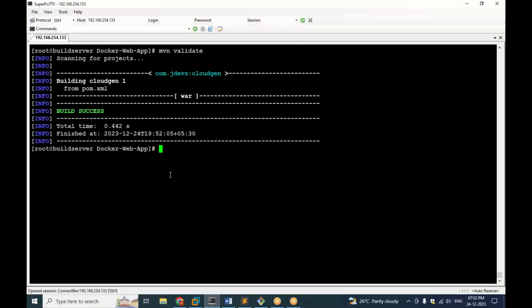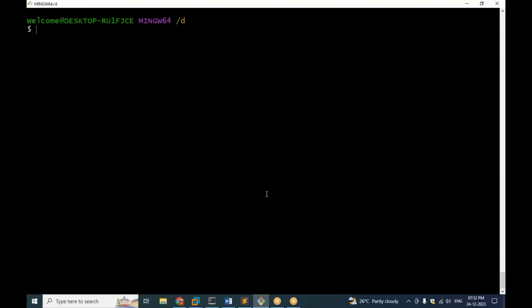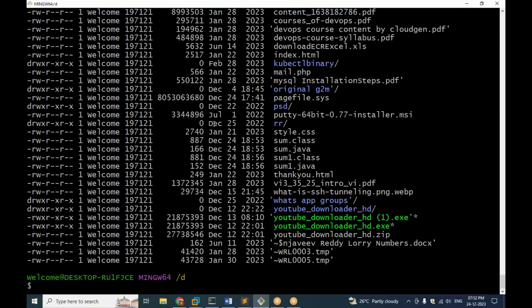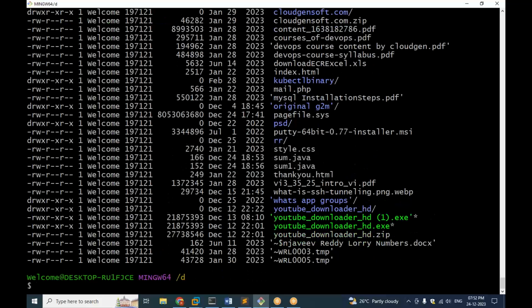Now what we are doing is compiling the code. See guys, here we have compiled manually, like this. See guys, rm space -f some.class some1.class. Manually we have compiled.